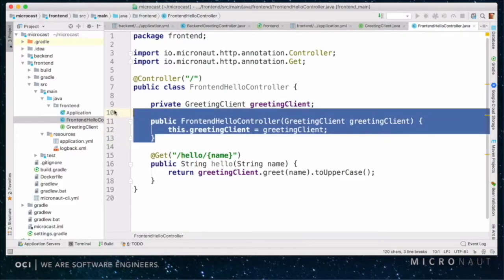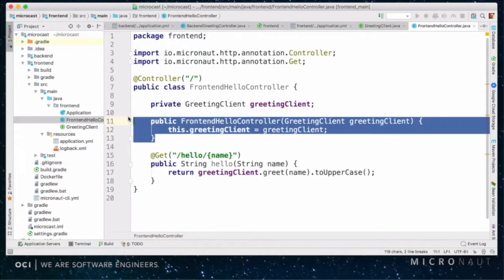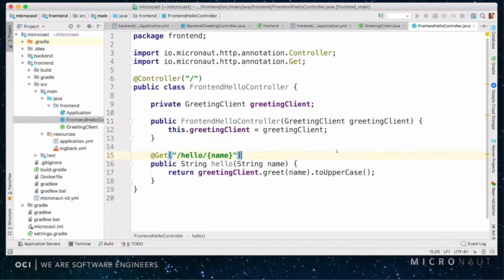So I've added a constructor to this class that accepts a greeting client, and the greeting client is the interface we were just looking at. And Micronaut is going to recognize that this constructor is here at compile time. It's going to configure the dependency injection container to know that when an instance of the front end hello controller is created, the greeting client needs to be passed as a constructor parameter.